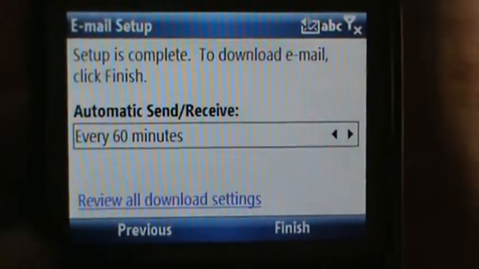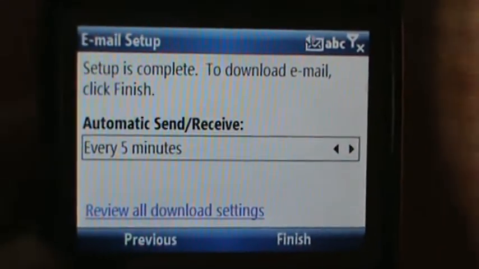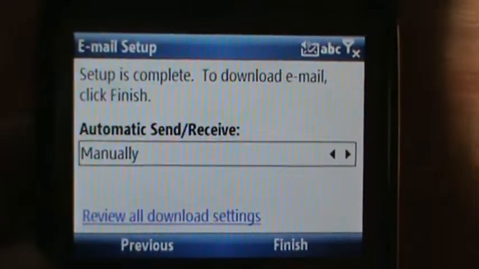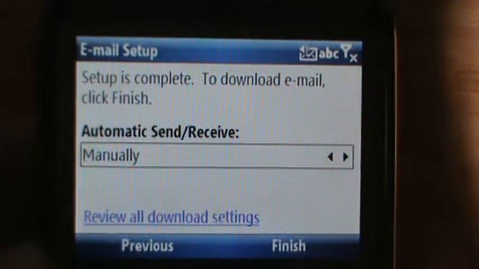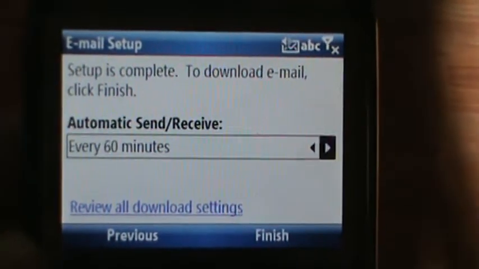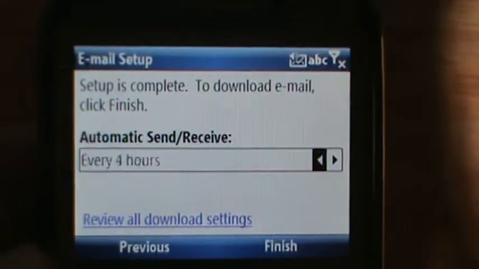We need to choose how long we want our email to be updated. You can see here that it can be manually, which is only when you choose it to happen. You actually have to manually go in there and push the button. And everything from every 5 minutes up to once a day.